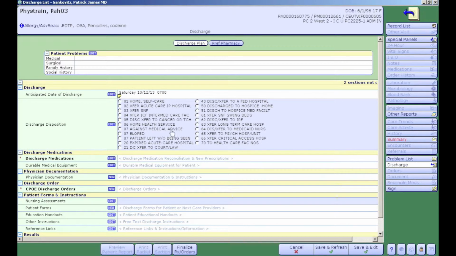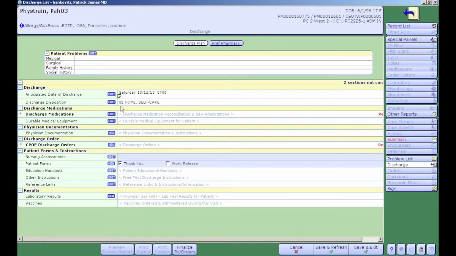Discharge disposition is a series of radio buttons. Choosing one will then declare that the patient's disposition is as such. If you need to change any time, use the Edit button.